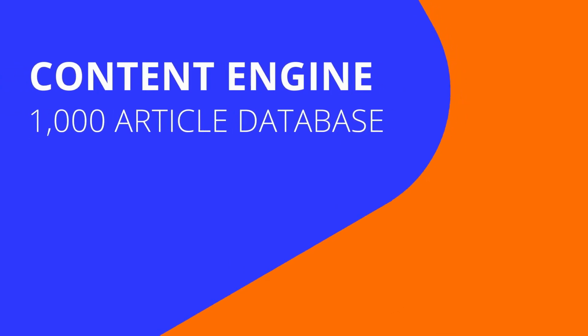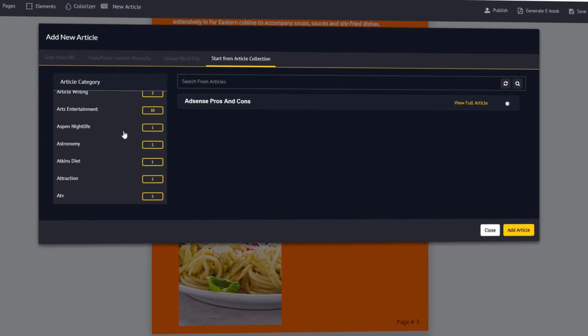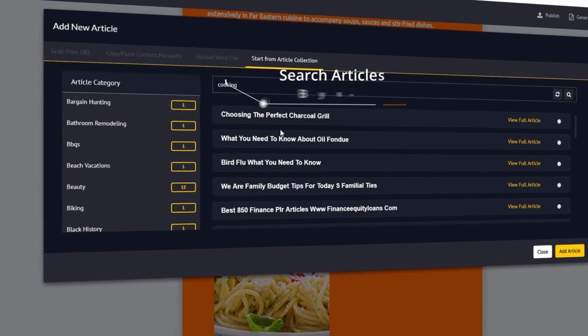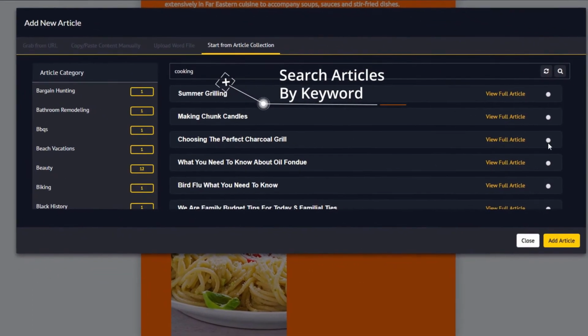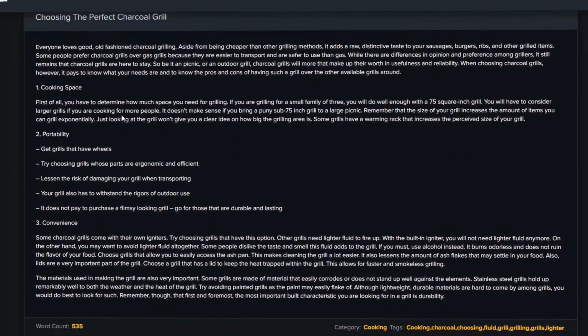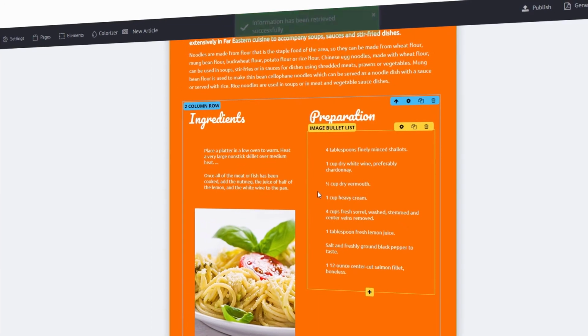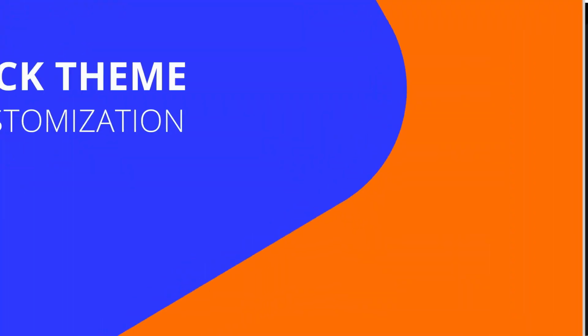Now check this content engine out. It's got 1,000 articles inside of this content engine. So let's just find something related. I'm going to give you an example here. Type in cooking, search all these articles in the engine that Sqribble has. You can view the article inside. Okay, that seems good. I'm going to add that in, add the article, and that's it, it's done. Bang! Look how quick and easy that was.